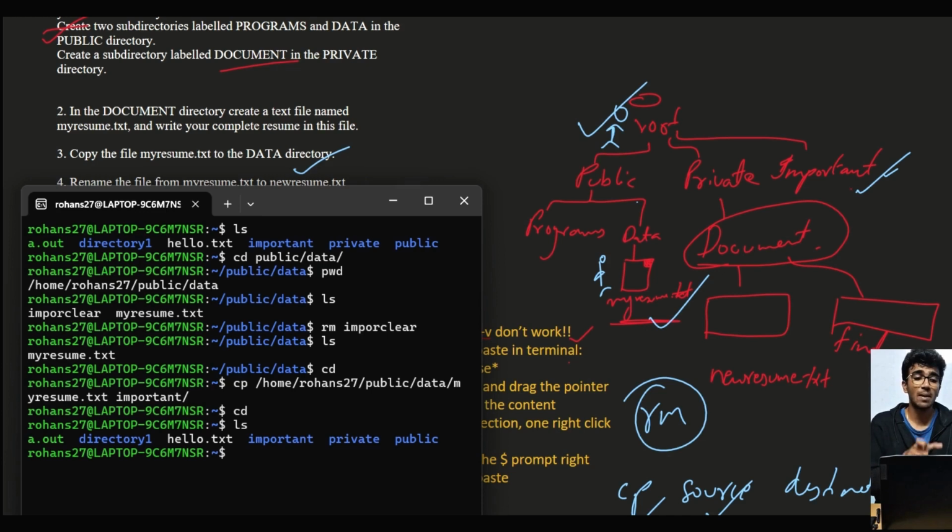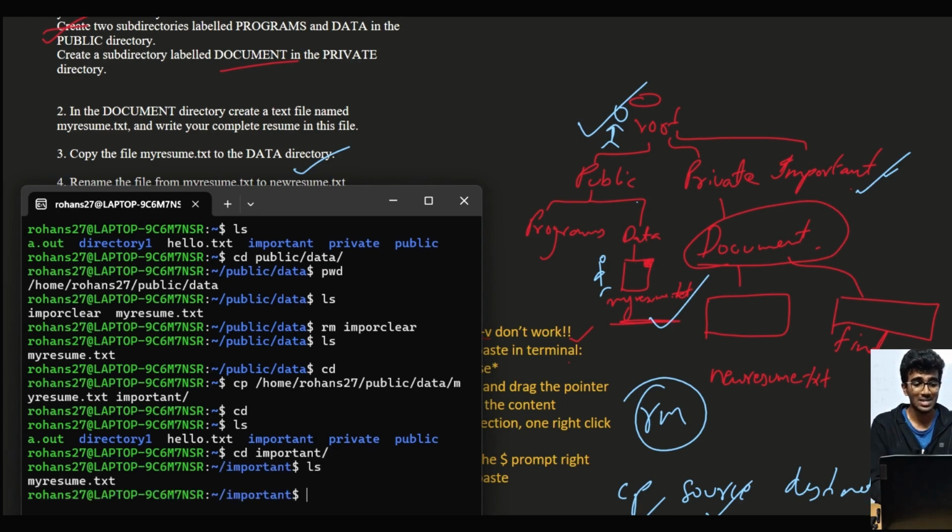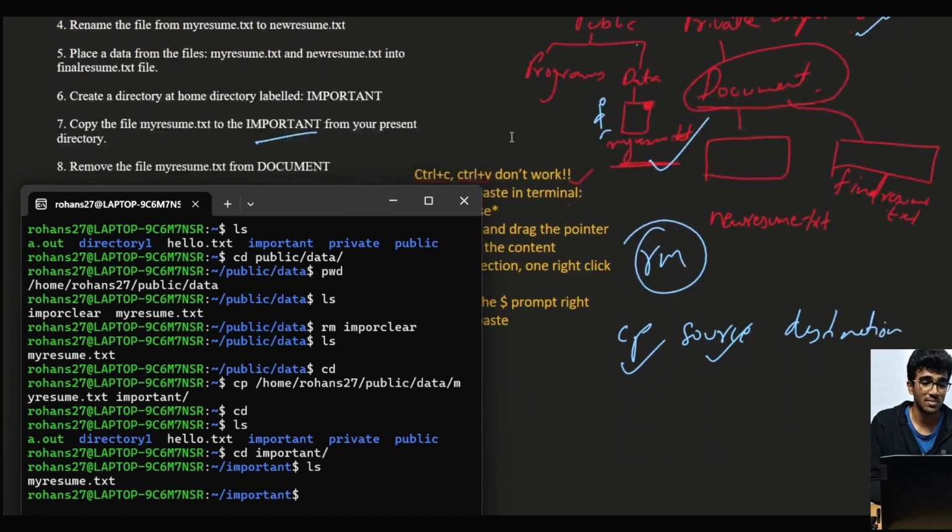We have to check whether the myresume.txt has been entered into important or not. So cd into important, and then ls. Yes, myresume.txt has been entered into the important directory. So with that, we complete number 7.